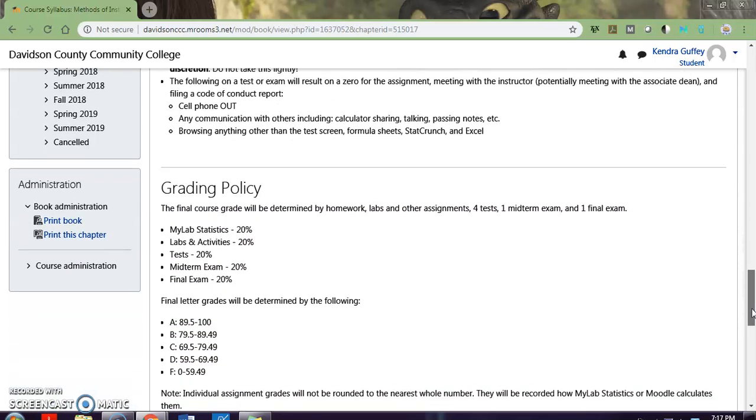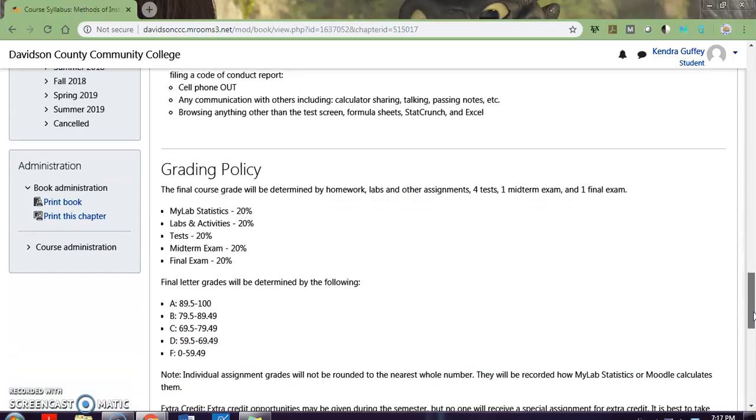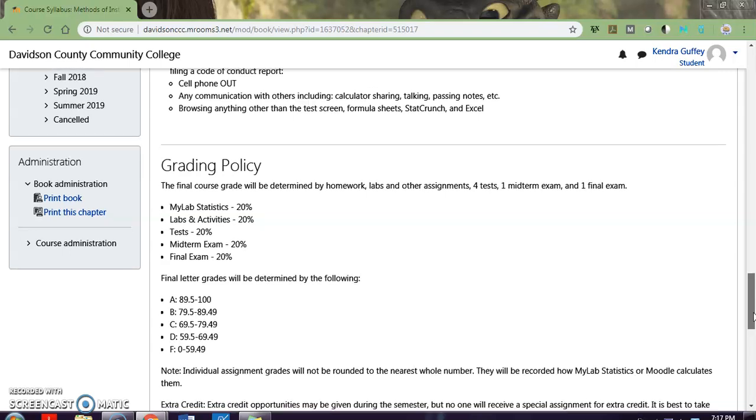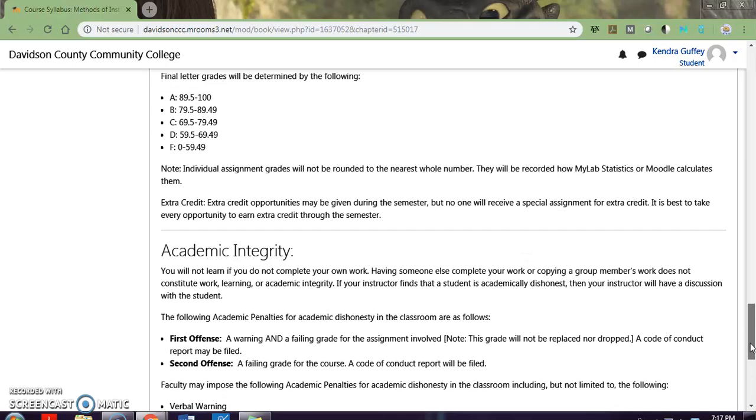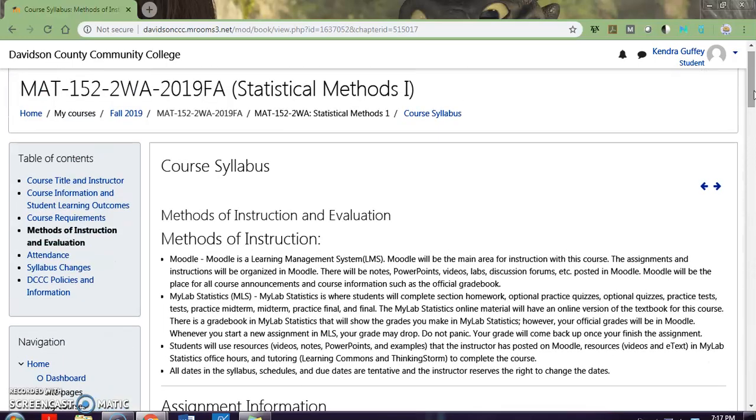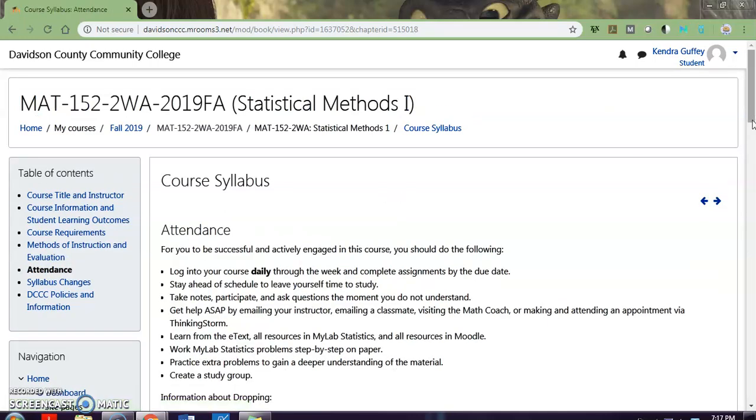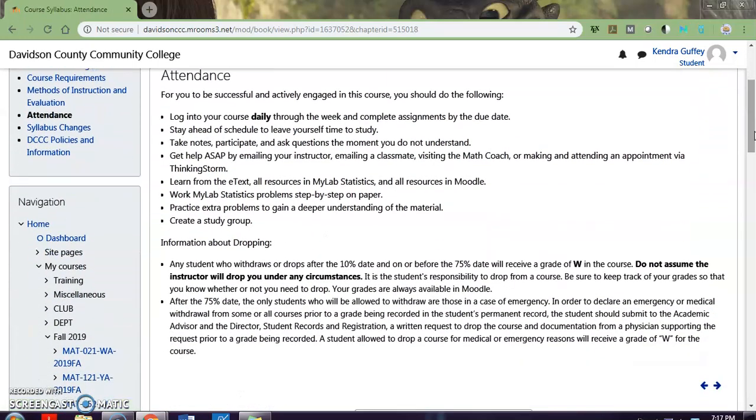And then the grading policy is MyLab Statistics assignments are 20%, labs and activities are 20%, your tests are 20%, and then your midterm and final exam are 20% each. And there's the academic integrity policy. Since it's an online course, it's important that you're checking your items daily and that you're staying ahead of schedule to give yourself enough time to do that.